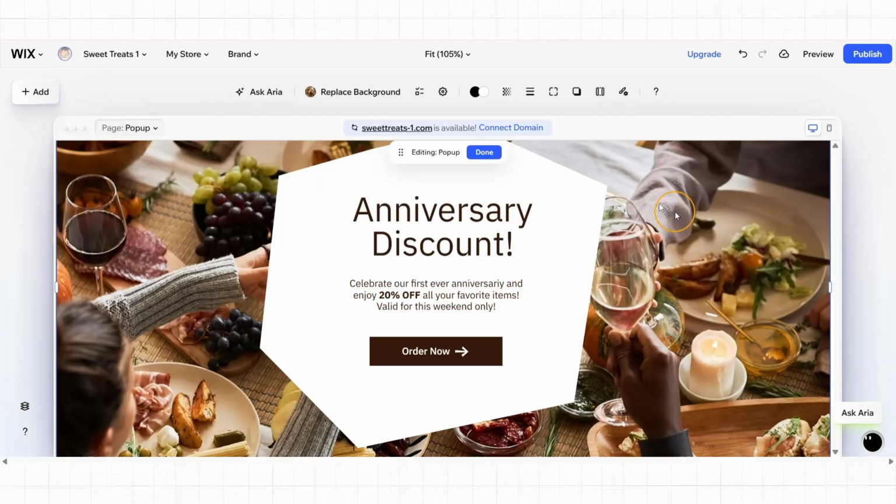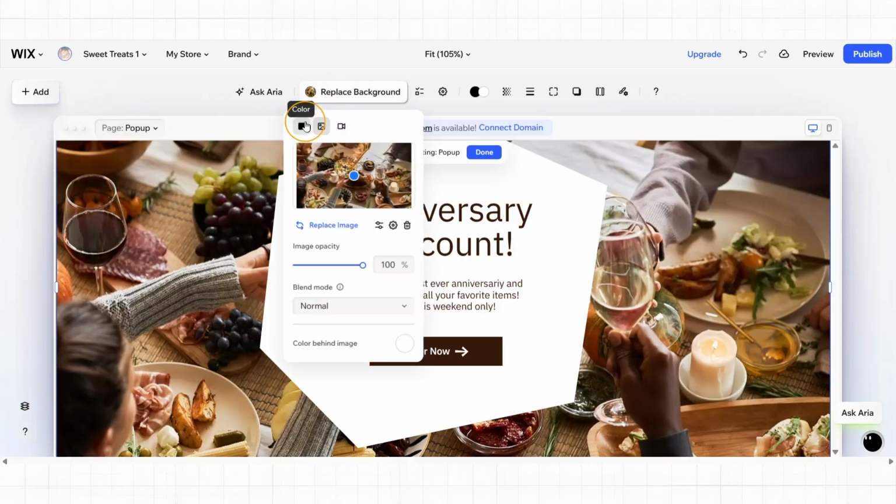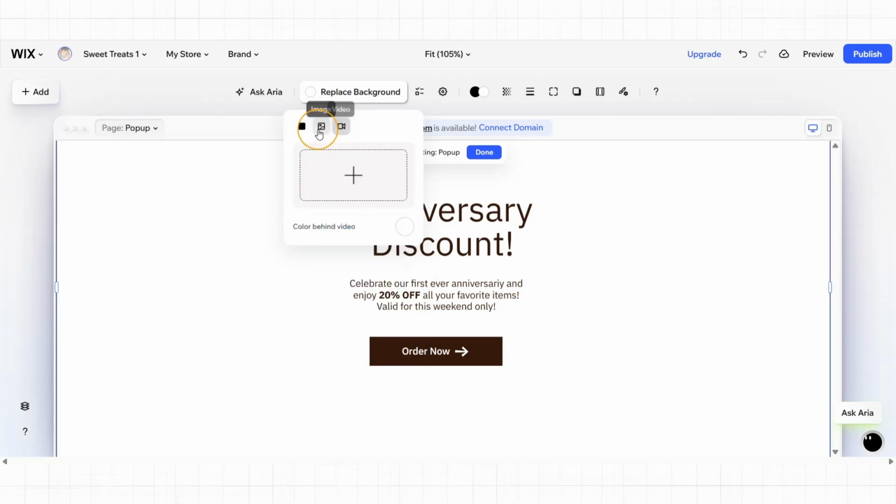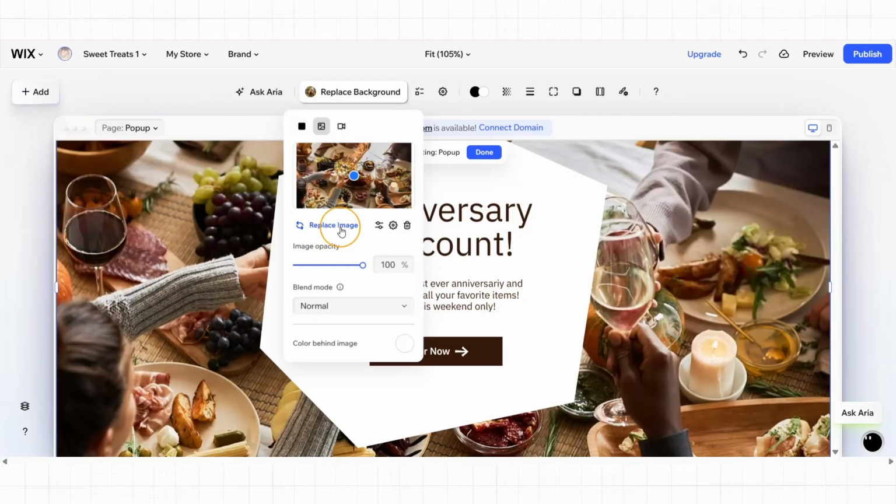And if you want to replace the background image, you can click on Replace Background. You can use a solid color, an image, or even a video if you want to. It all depends on you.